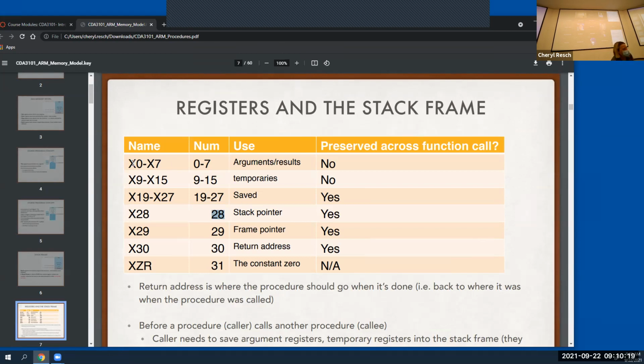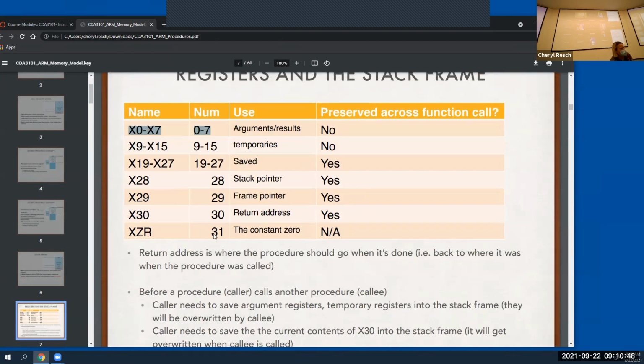And then the other thing you'll see is x0 to x7. When we have a method, we have arguments, right? So if you have two arguments in a method, you're going to put those arguments in x0 and x1. And then the return value is also going to be in x0 to x7. So these registers are used for arguments and results.